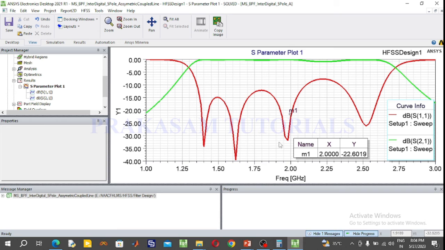So now here the red color curve is S parameter return loss, and the green color curve is the insertion loss curve, that is the band pass filter response curve.